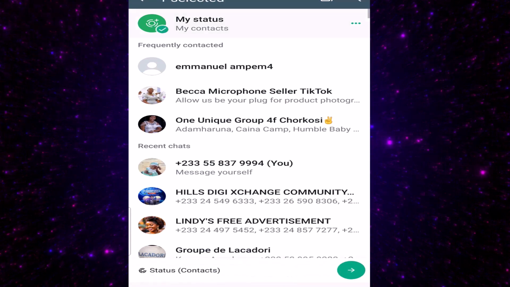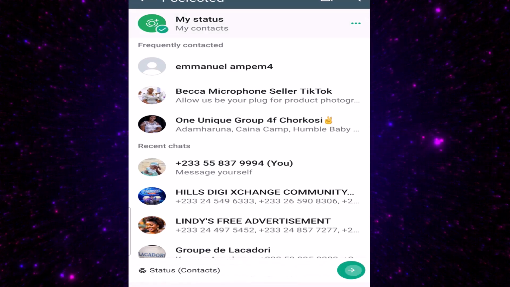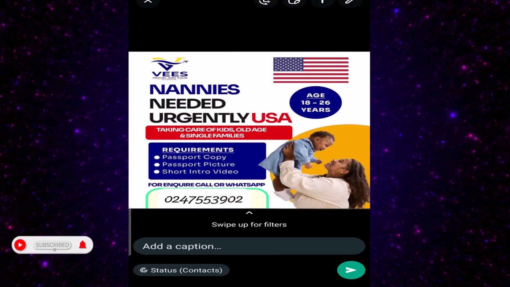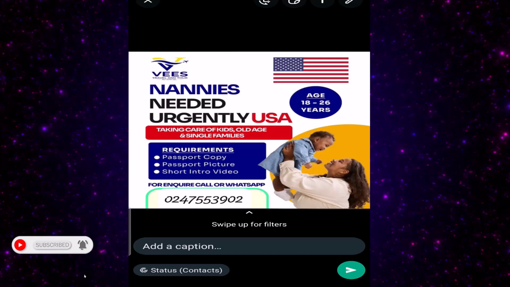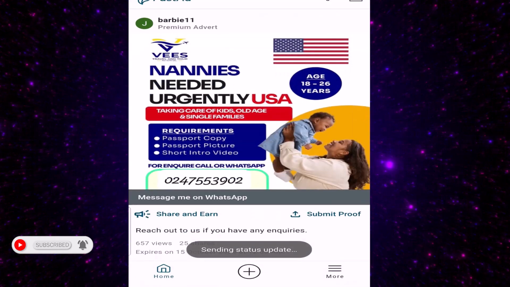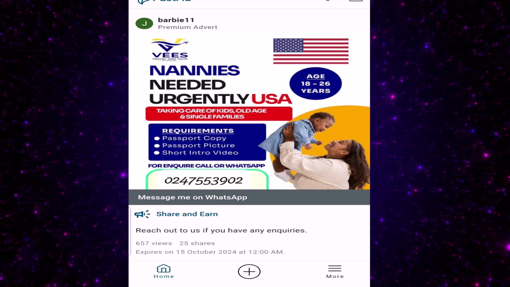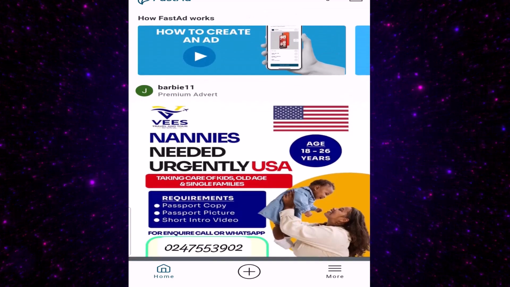Okay, tap on my status. I just hit share here, then it takes me to this side. You don't need to write anything, just hit share and then it will be shown on that one. Okay, so wait for it or refresh the page.